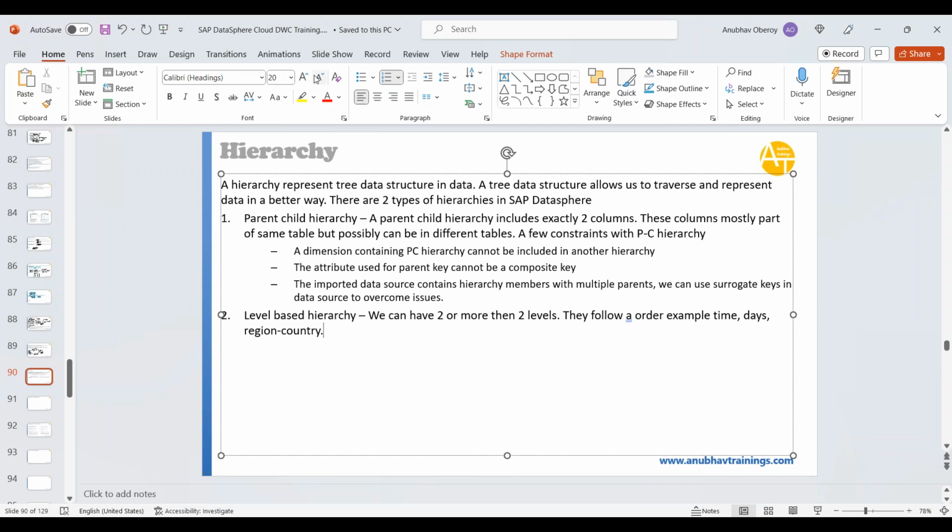There is an order. So if you look at time, there is a year. A year is split into half years, half years are split into quarters, quarters into months, months into weeks, weeks into days, days into hours, hours into minutes, right? There is an order and you have multiple levels.